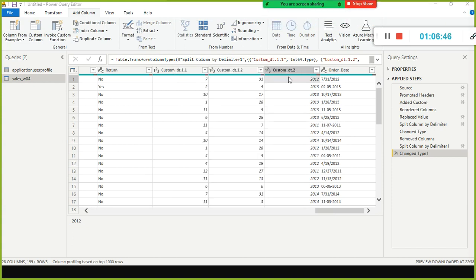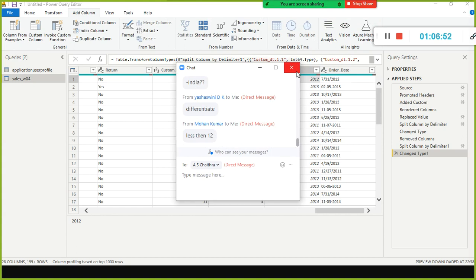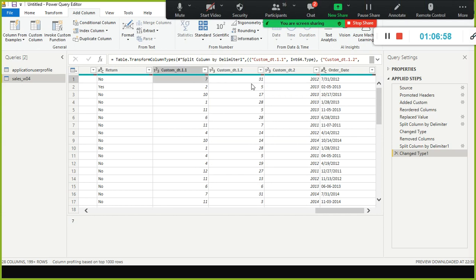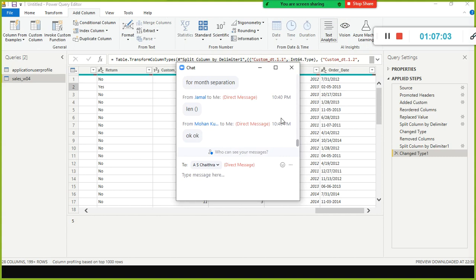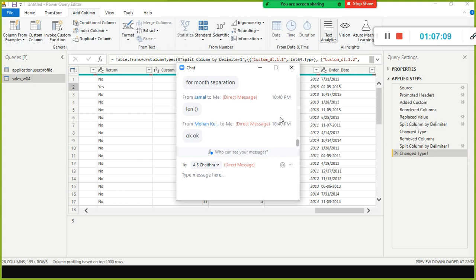Less than 12, right? What do you mean by less than 12, Mohan? Even a date can also be less than 12. For example, here the date is 5, which is also less than 12. Len, you can use the len function. Fine, so you can use less than 12 for month separation.